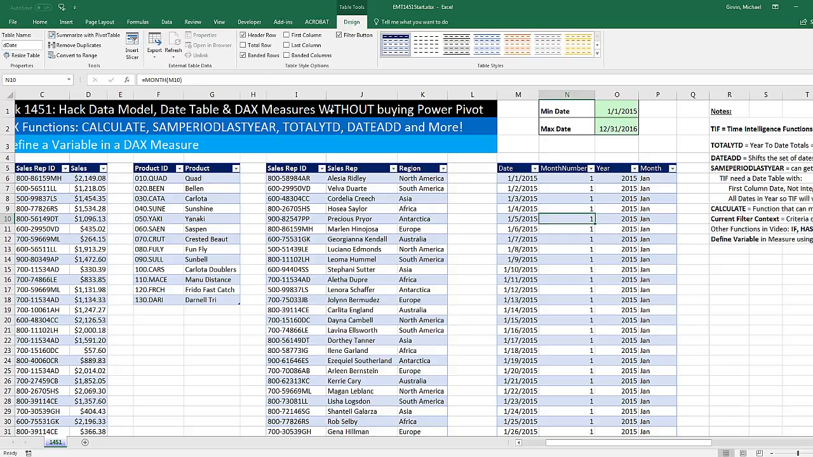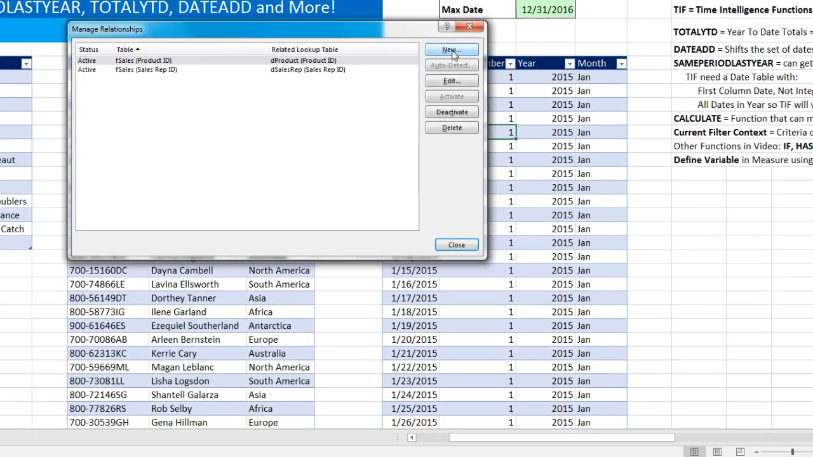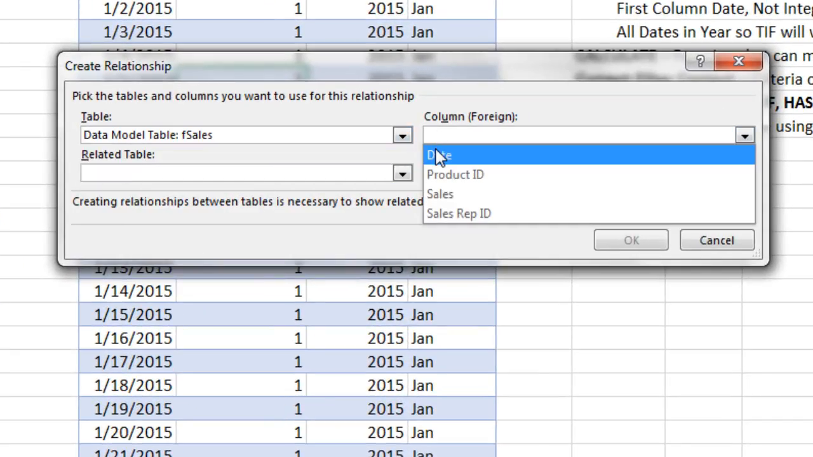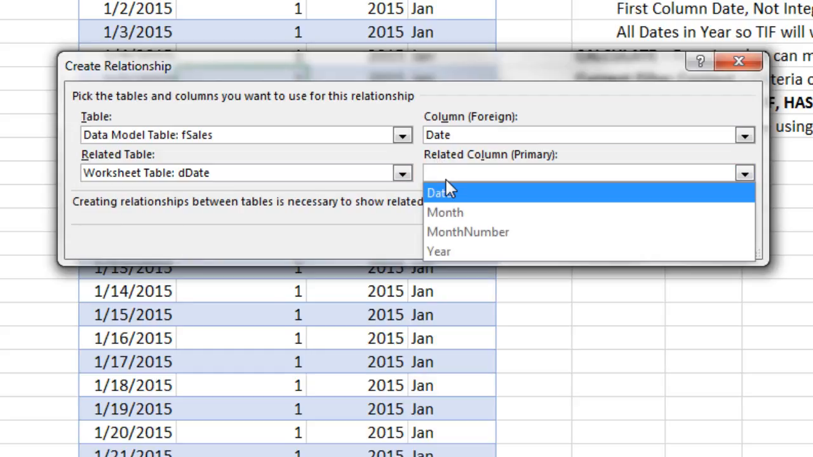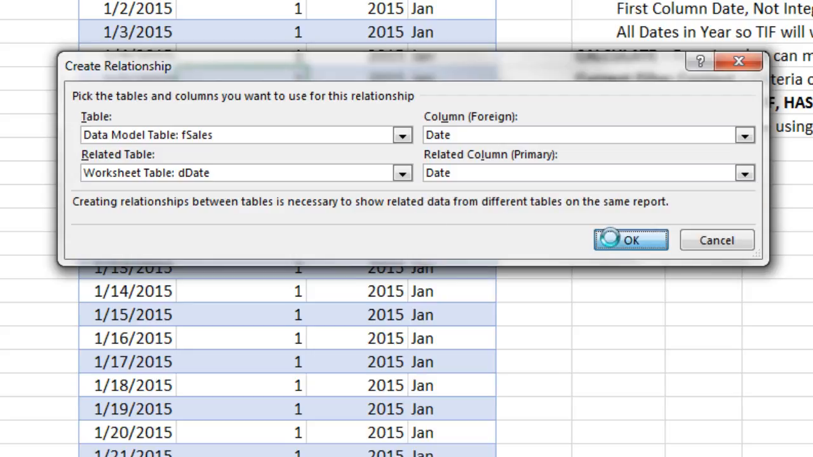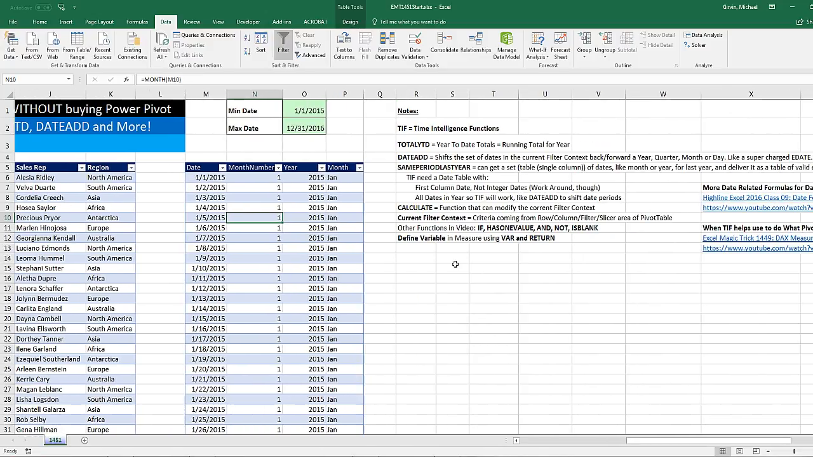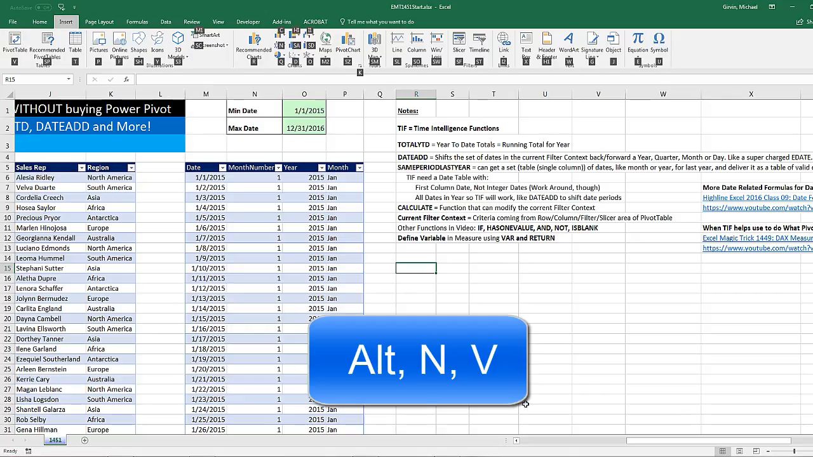Now we can go back up to Data, Relationships, New. We want our fact table. Now we're going to use date, the D date worksheet, but it will be in the data model soon enough. Date, click OK. Now I'm going to close this, and we're going to start our pivot table, and we will see that there is a problem with a date table like this, and we'll have to fix it. I'm going to click in a single cell, go up to Insert Pivot Table, or use the keyboard Alt-N-V.